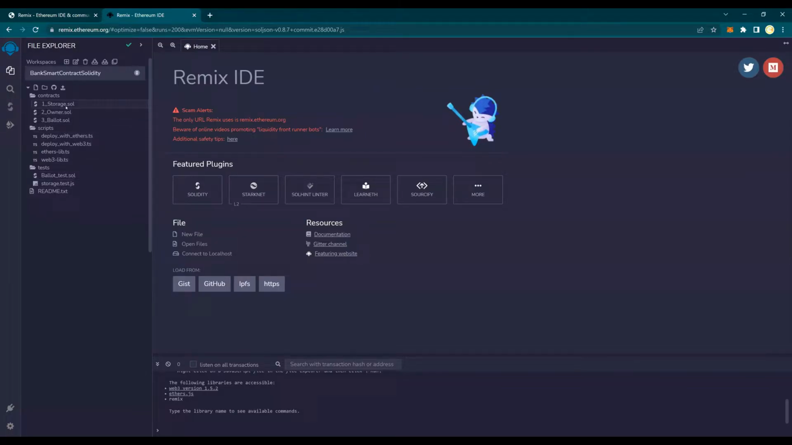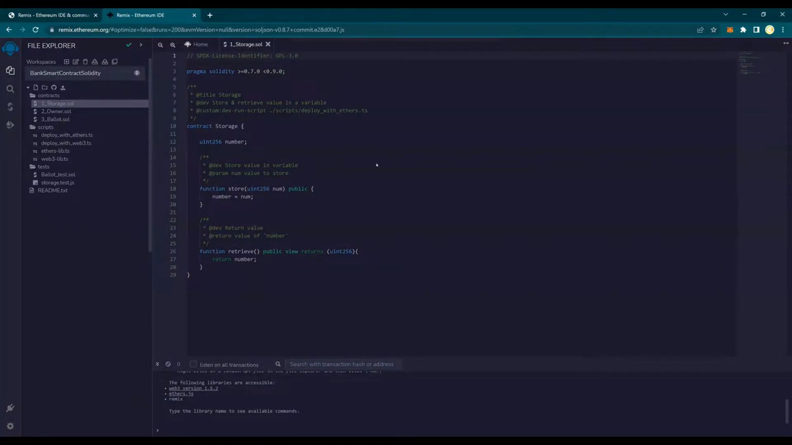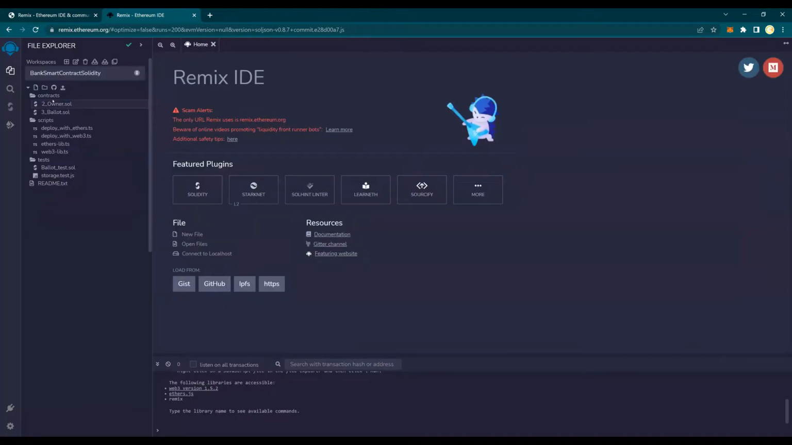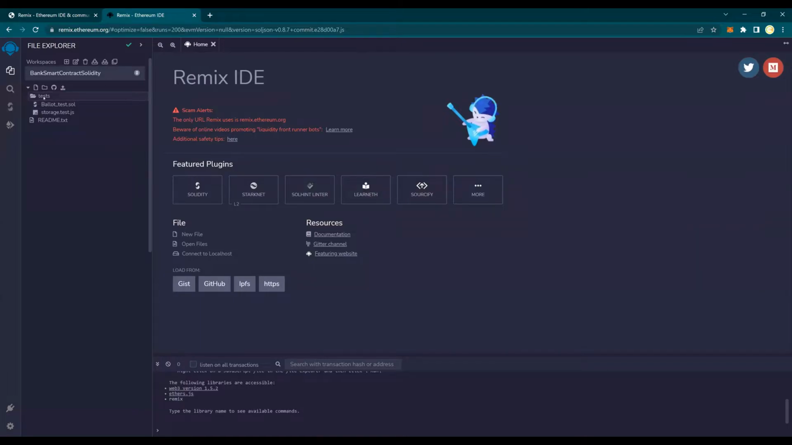I'm going to get rid of all of it. So right click, delete. I don't want any of these. And I can actually delete the folder, I believe. Delete the scripts folder too. I don't want any of the files, and I'm going to start on a blank slate. Now you can also create a blank workspace, which is another option, but this is also a possibility.